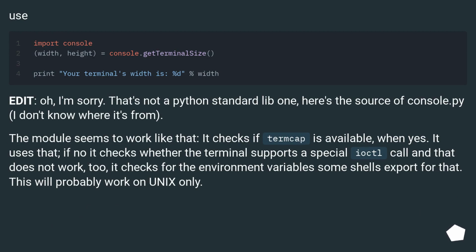Edit. Oh, I'm sorry. That's not a Python standard lib. Here's the source of console.py. I don't know where it's from. The module seems to work like that. It checks if termcap is available, and when yes, it uses that. If no, it checks whether the terminal supports a special IOCTL call, and that does not work. 2. It checks for the environment variables some shells export for that. This will probably work on Unix only.